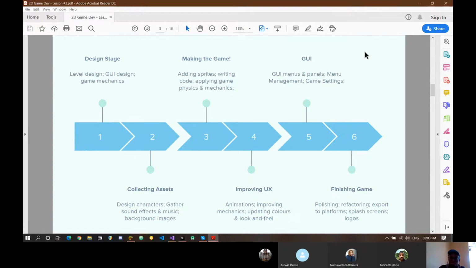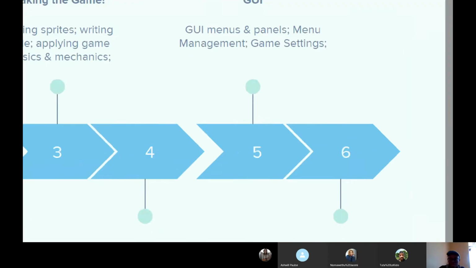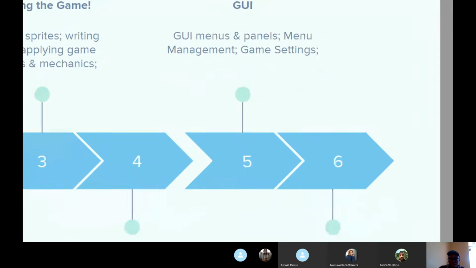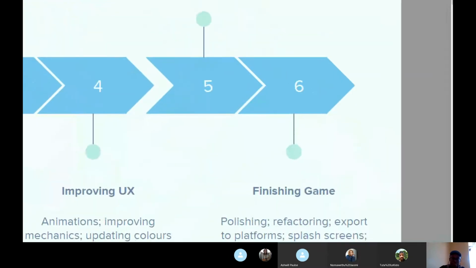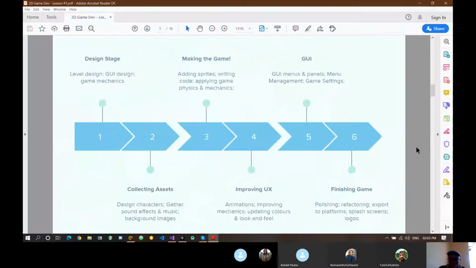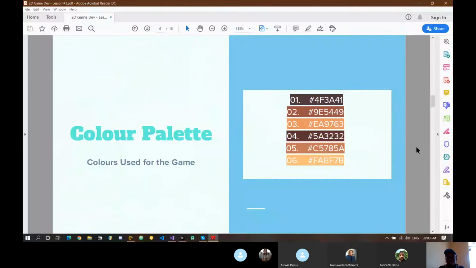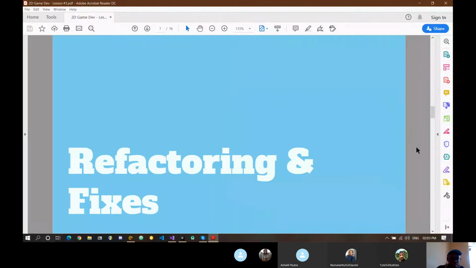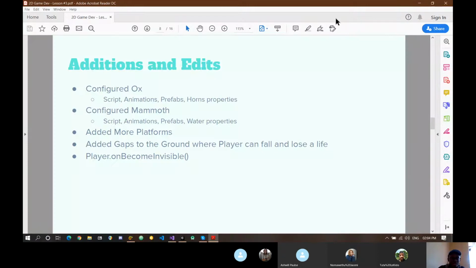So we'll be doing this final part, number 5 and 6, with the menus and finishing off the game. And we use this color palette, but there are some other colors that you can use and just change up to your creativity. So a few things on refactoring and fixes from the previous lesson.